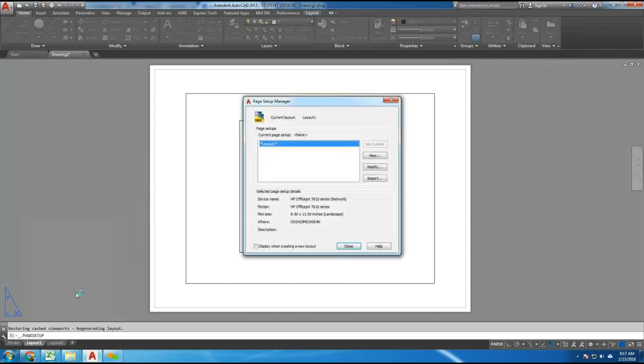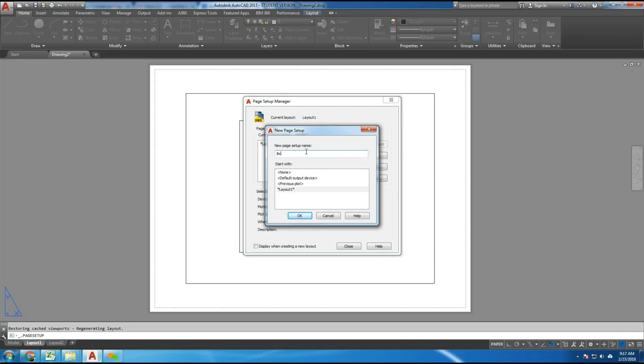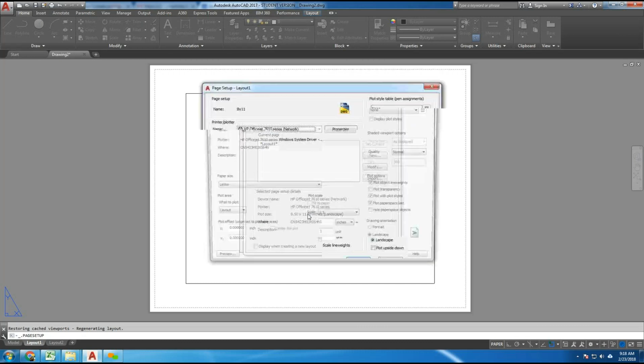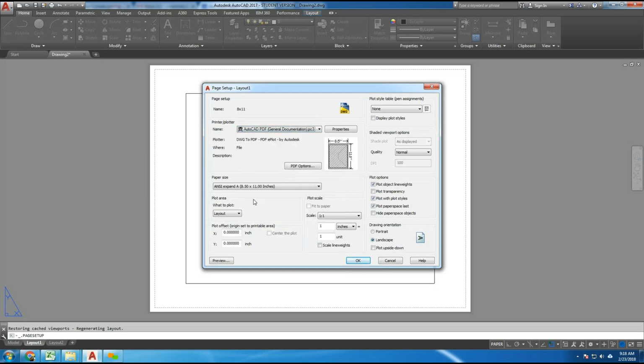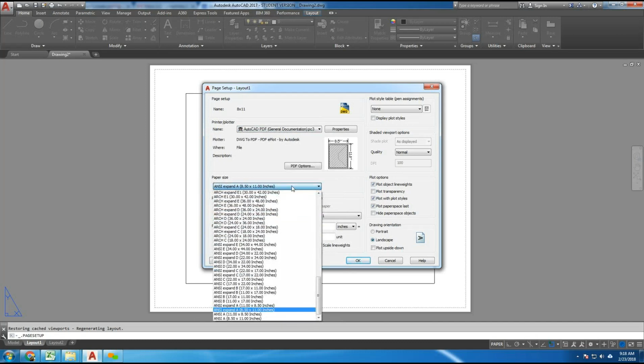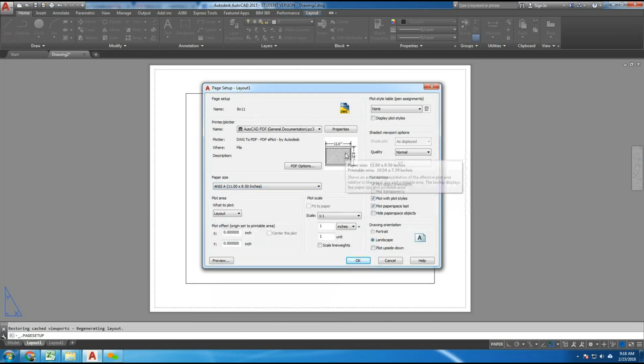Next, we're going to right-click on the layout tab and go to the Page Setup Manager, and we're going to make a new layout tab. I believe it's currently 8.5 by 11, so I'm going to make a new style called 8.5 by 11. And here I'll print it to my PDF writer, AutoCAD PDF general documentation. Here it's 8.5 by 11. It's going to be tall. And you'll notice in here they also have landscape or horizontal layout, which is what I'm going to use. It's horizontal, 11 long, 8.5 tall.